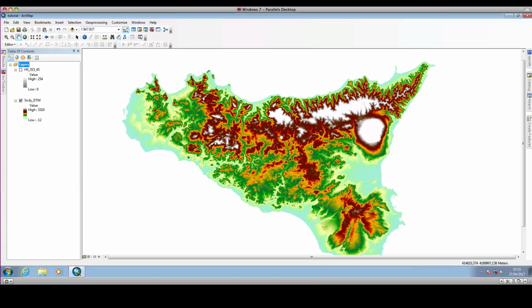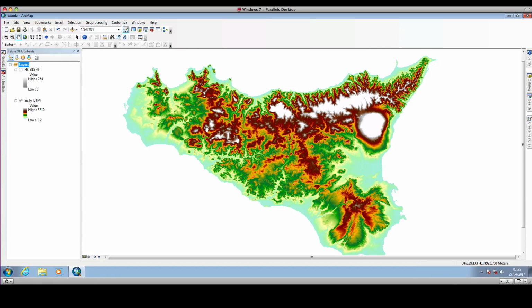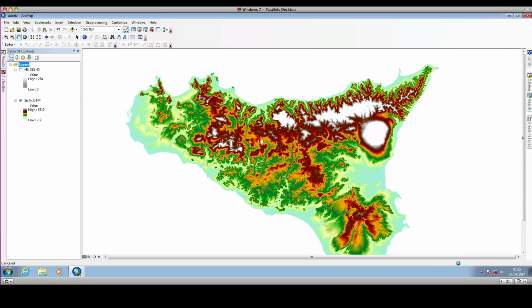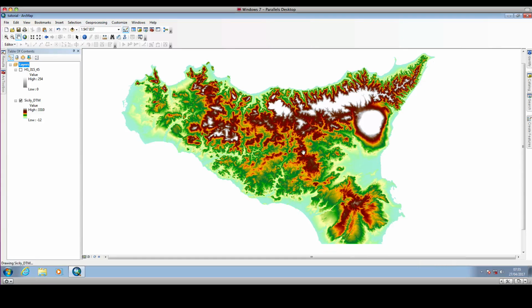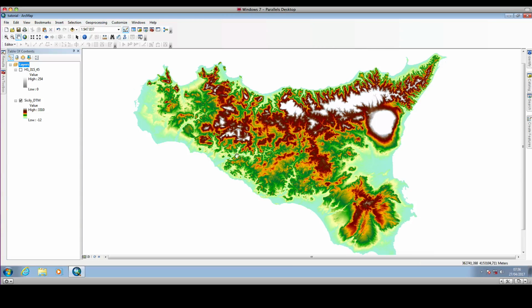In this video I will show you how we can modify the symbology of our digital terrain model and how we can break down elevation values into classes. As you may recall from our preceding video, this is a DTM representing Sicily. In this left part of the table of content, you can see the color scale that we are using to visualize this raster and to visualize the information about the elevation of the terrain.